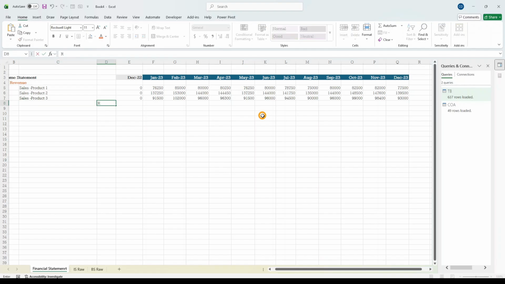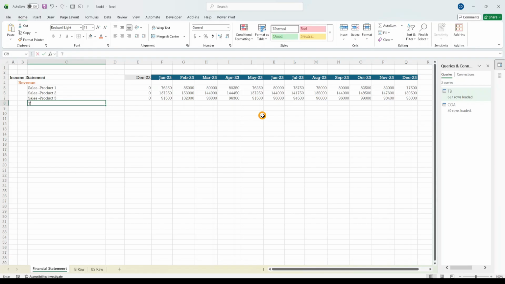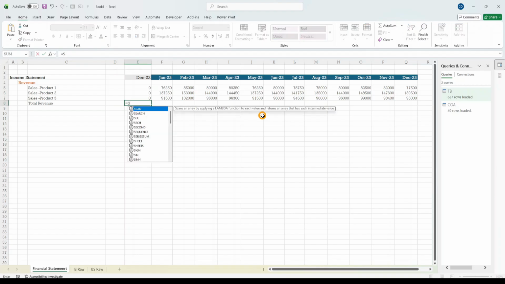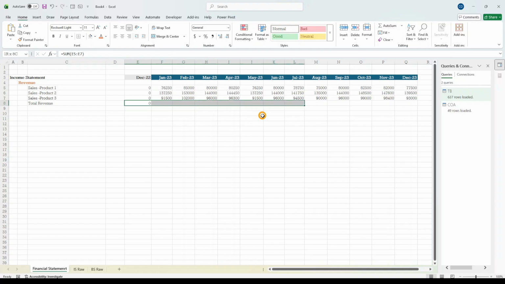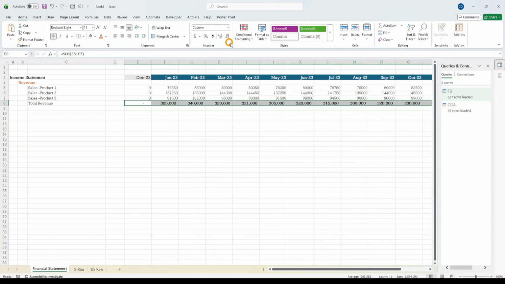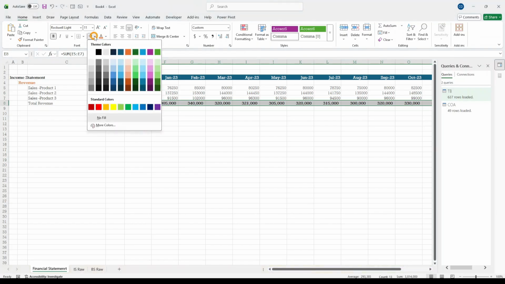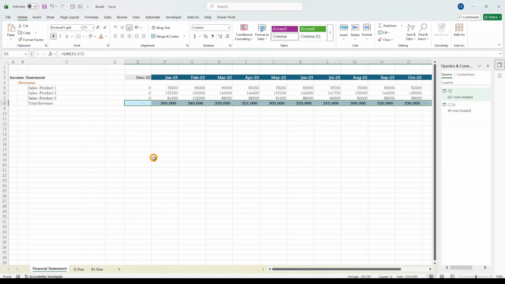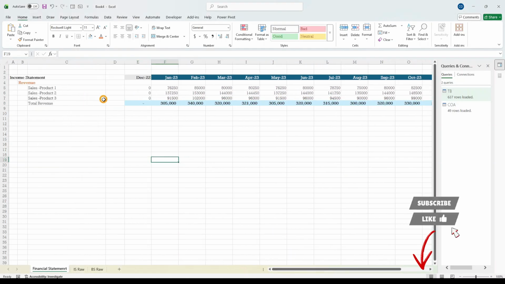I now have my total revenue. I'm going to do a sum of all of this. And I'm going to find a way to indicate that this is revenue, so we'll find a color that is appropriate and use it for it. Something cool to the eyes. Let's use this one. Okay, let's use that for that one.